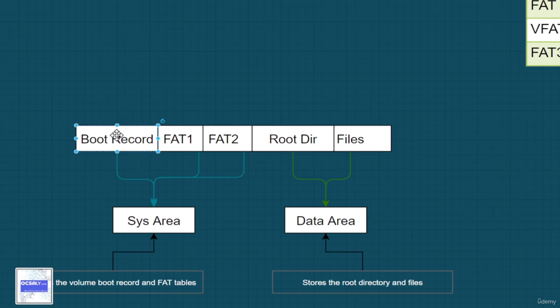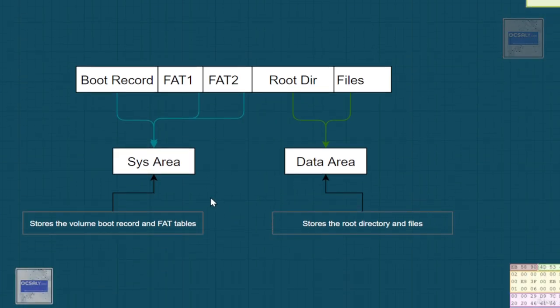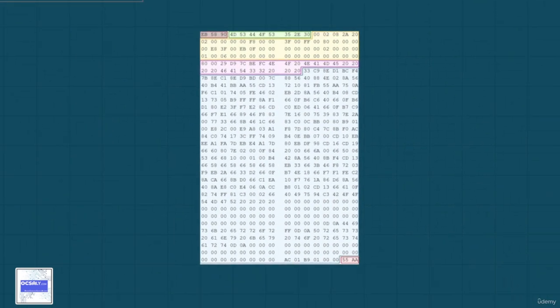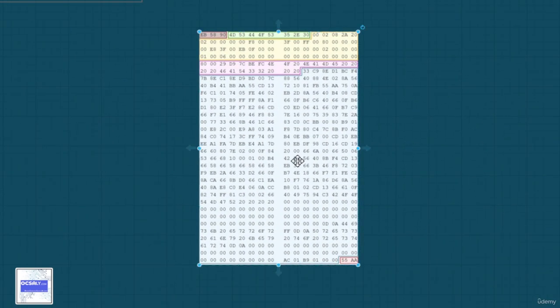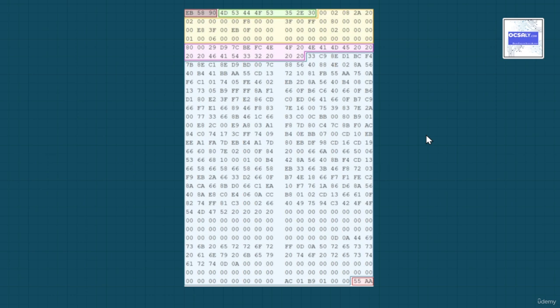As you can see here, we have boot record, FAT1 and FAT2 engaged with the system area, and the root directory and files engaged with the data area. So these are the volume records and these are the root directory and files. Now let's get into the next topic in this lecture.